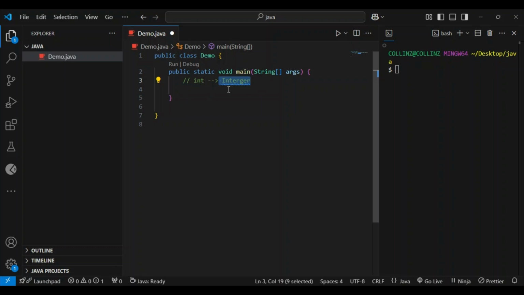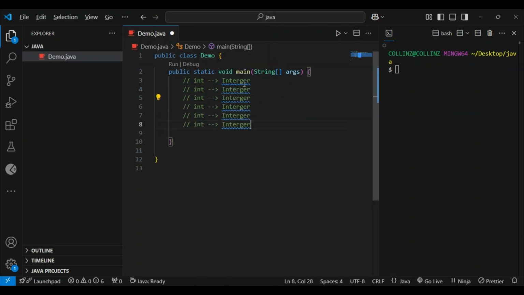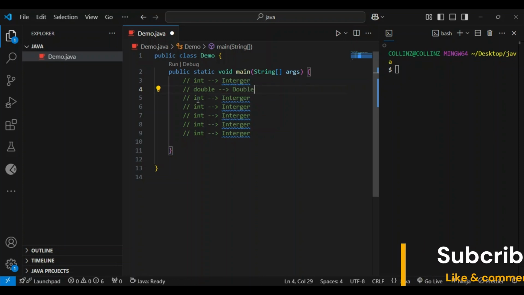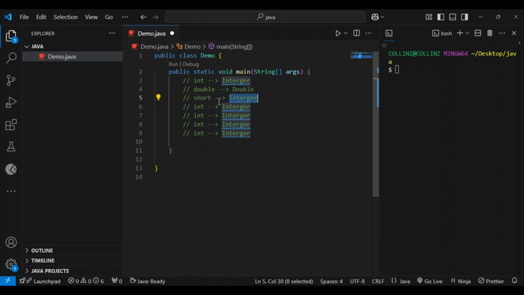I can use this Integer to mean an object. I can use this int to mean a primitive data type. This works for all primitive data types that we have. It can be a double, changing to an object, which is a Double. It can be a short, changing to Short.